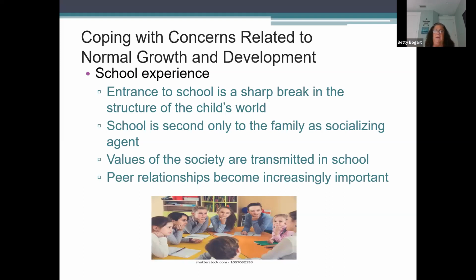They are probably going to celebrate more holidays or different things that you do at home. They're going to be becoming more aware. And again, peer relationships are getting important. They talk about it. They want to be liked. They want to have a friend.